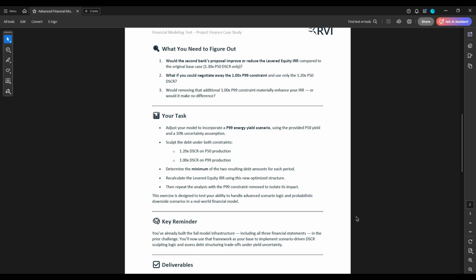Would removing that additional 1.0 P99 constraint materially enhance your IRR, or would it make no difference? So that just really depends on whether the P50 CFADS or the P99 CFADS will be our constraining factor. Your task: adjust your model to incorporate a P99 energy yield scenario using the provided P50 yield and a 10% uncertainty assumption. That should be pretty straightforward.